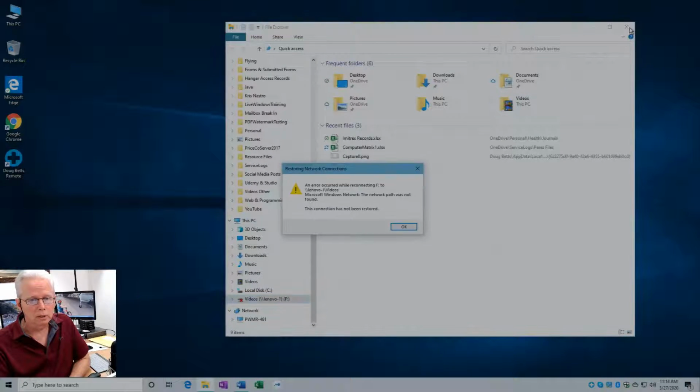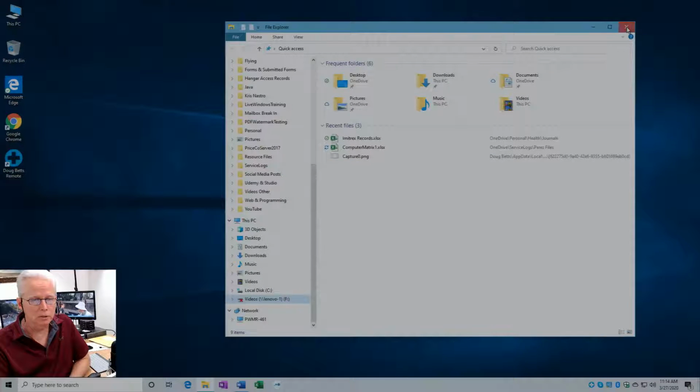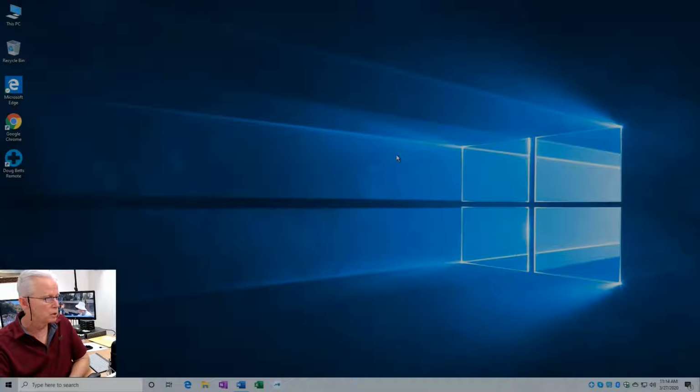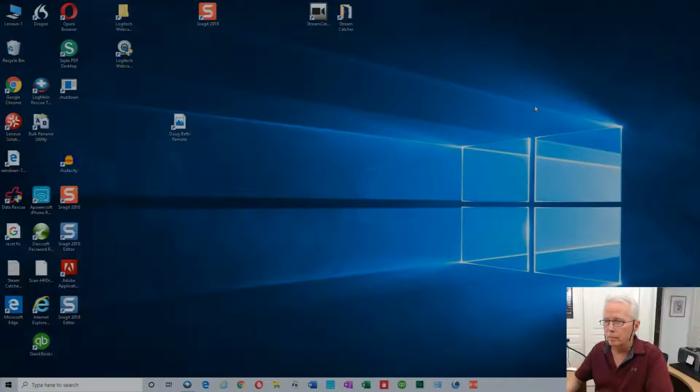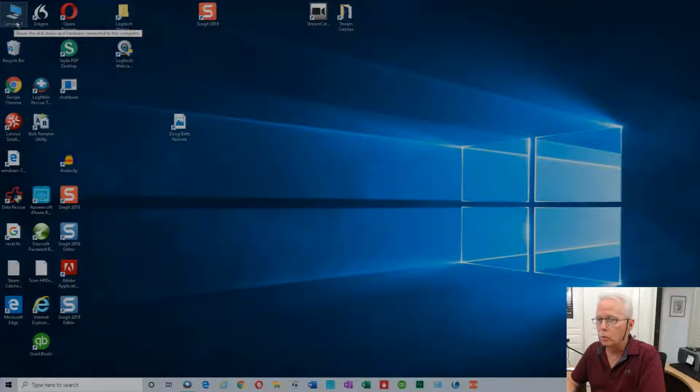So I'm going to close this. There's that error message again. I'm going to close this window. Then we'll go to the computer in the middle. Up here in the upper left corner, we actually see the name Lenovo-1, and that's just because I typed that name on the label of this PC icon.